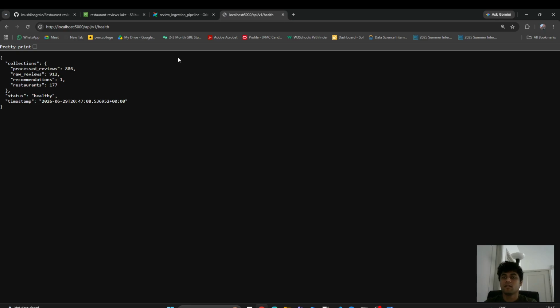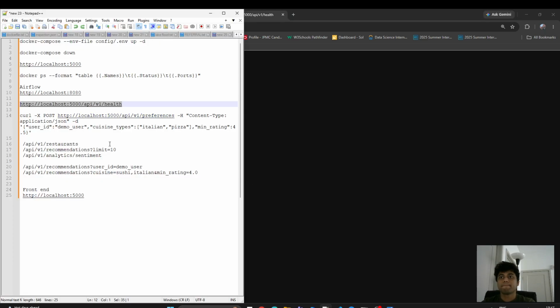So I'll give you some live data demo. This is the health endpoint, and it gives a live count of every MongoDB collection currently. So we can see 886 reviews and 177 restaurants which were collected, and the pipeline ran across Tempe, Phoenix, and Scottsdale. I'll show you a few more endpoints.